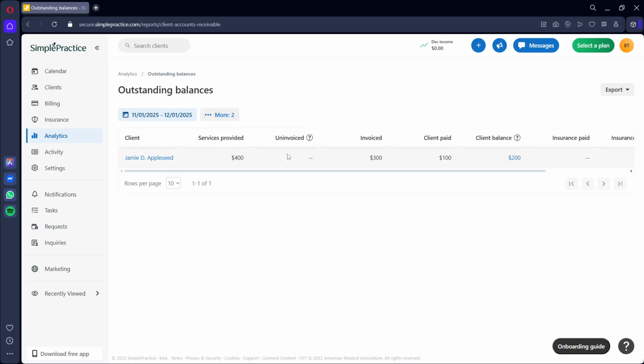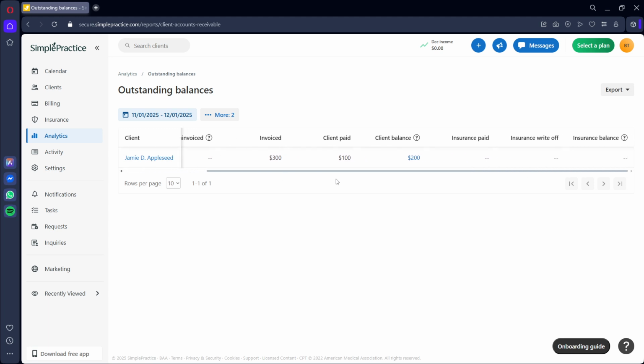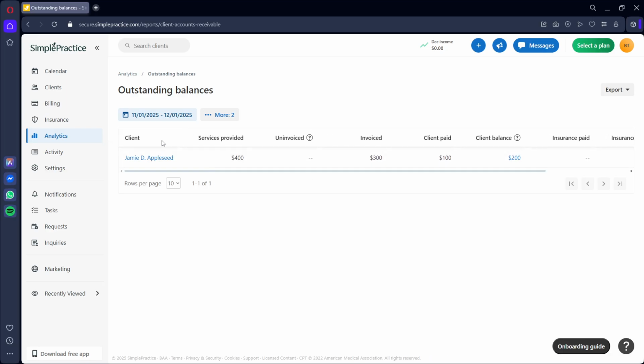Once you're in a report, use the filters to narrow your results. Set a date range to focus on a specific month, quarter, or year. If you're reviewing performance or balances by provider, filter by clinician to isolate their caseload. When you only need to see who actually owes money, enable the option to show only clients with a balance.